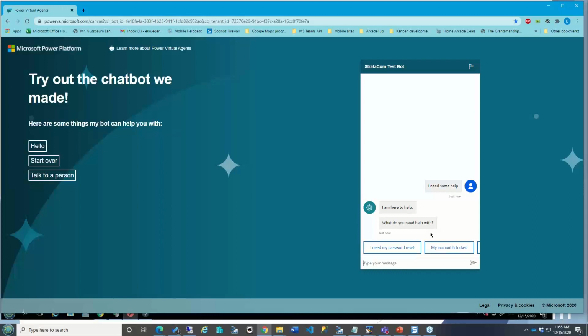So this is kind of a chat bot. And the idea behind this is, I've got to work on these little buttons and stuff, but this chatbot's actually looking into Cherwell to get these questions and answers. So I say, hey, I need some help. He says, I'm here to help. What do you need help with? In Cherwell, we have a little map that has questions, answers, and actions in it that this bot will use to communicate with the user. So what do you need help with?